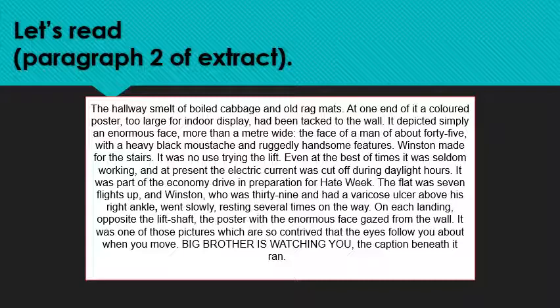Winston made for the stairs. It was no use trying the lift. Even at the best of times, it was seldom working, and at present the electric current was cut off during the daylight hours. It was part of the economy drive in preparation for Hate Week. The flat was 7 flights up, and Winston, who was 39 and had a varicose ulcer above his right ankle, went slowly, resting several times on the way.